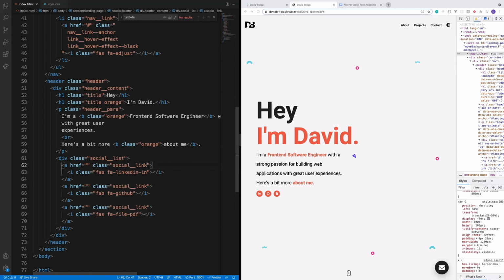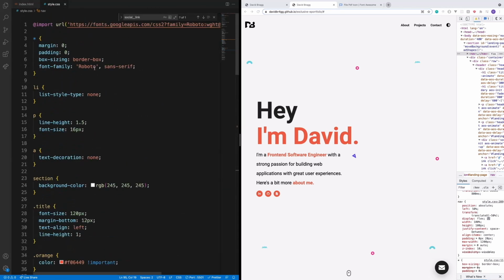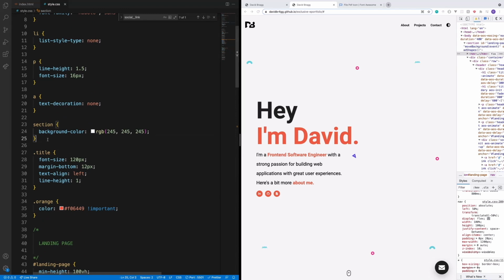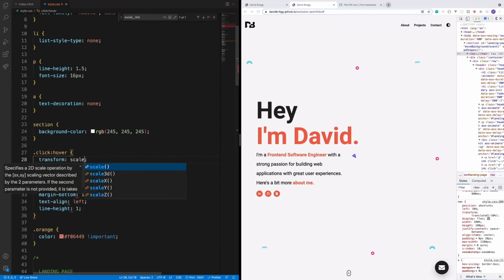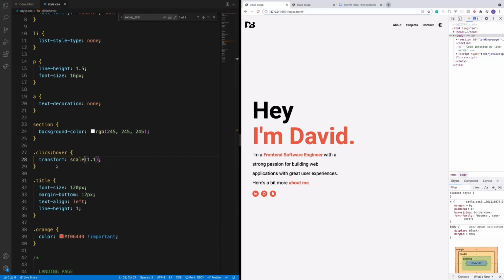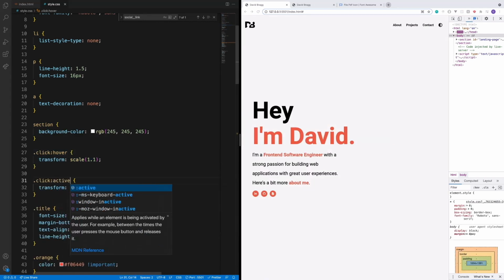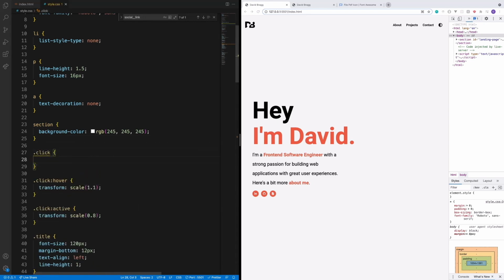So on these A tags, I'm just going to Command D it. And I'm going to add a click class. And go to the generic section. Add on this section, click. When we hover over it, we want to transform scale 1.1. See what this looks like. Okay. When it's active, so when we're clicking it, make it smaller, so 0.8. Okay. And let's add a transition to make it not look ugly. So transition everything by 300 milliseconds. And that's how you get this really cool effect.